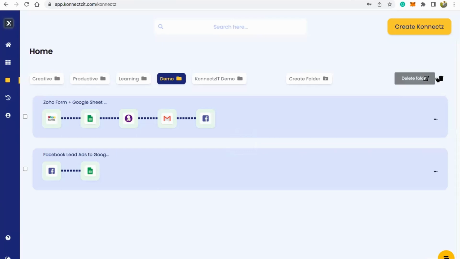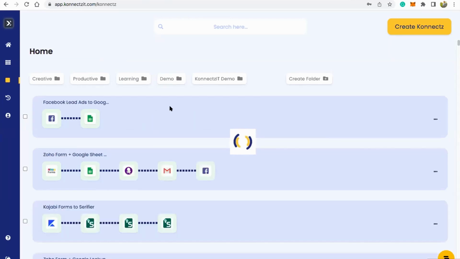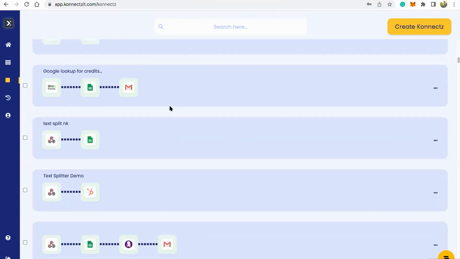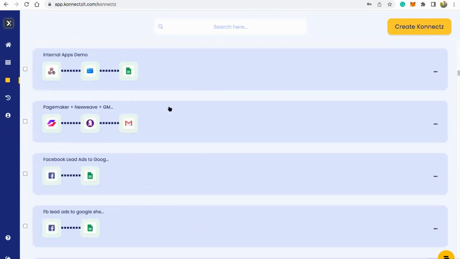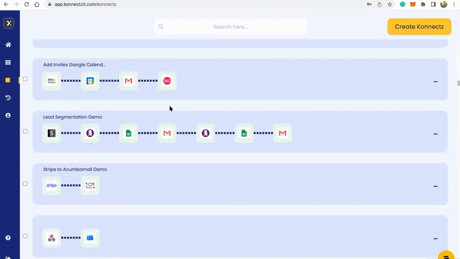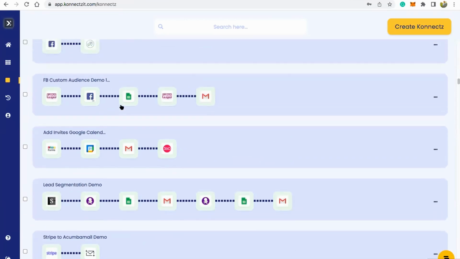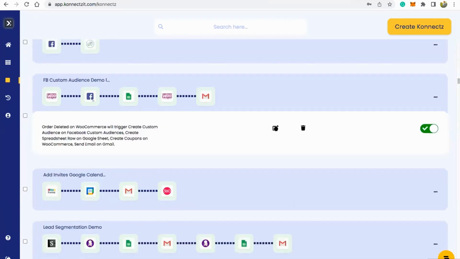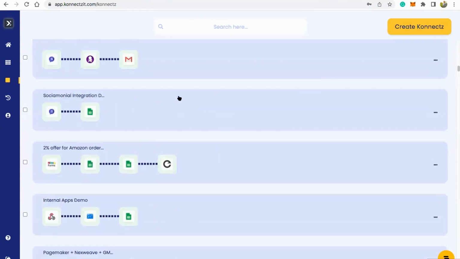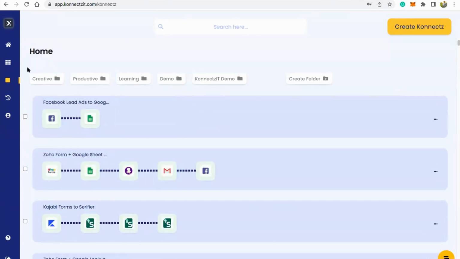You can edit or delete the folder, you can rename the folder, and once you click on the home folder, you will be able to see all the workflows which you built inside KonnectzIT. You can build from small workflows to complex workflows like this, where you can use WooCommerce and multiple different applications to build complex workflows. So this is all about the use cases and the Konnectz tab.